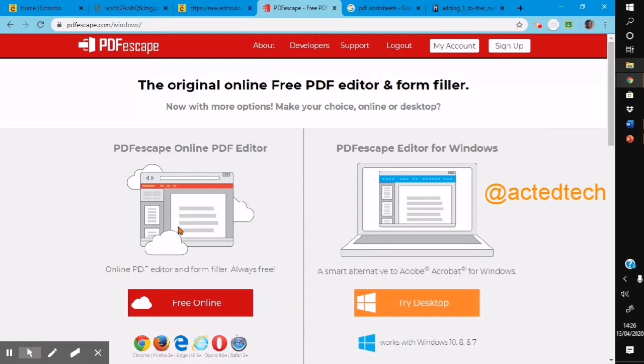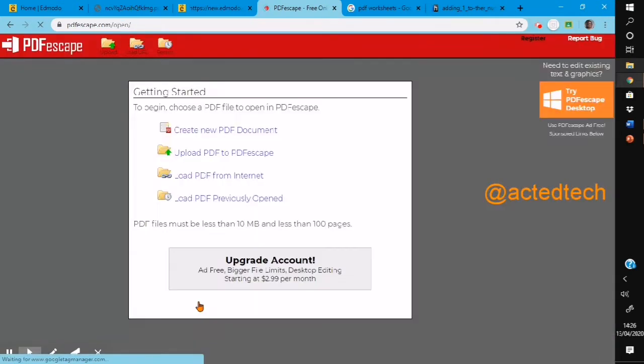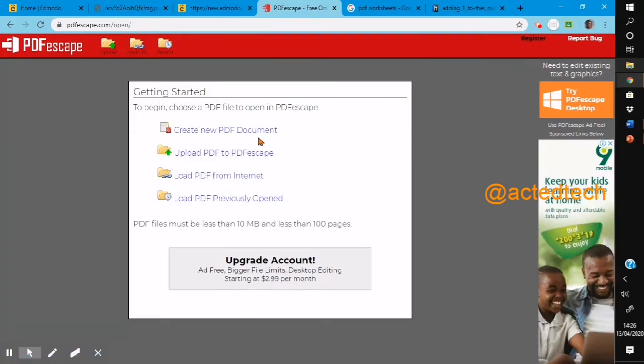pdfescape.com. So there are two versions there. Either you try the desktop, but that's paid. The free online does the job, and so I pretty much work on the free online. When you click on there, it opens up a number of options. You can create a new PDF, but we're uploading or working on existing ones. Or you can upload your existing PDF that you already have, or you can load a PDF from the internet.